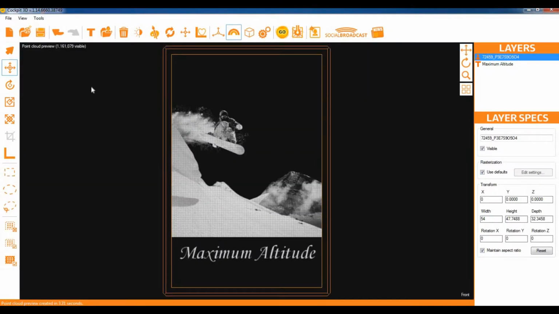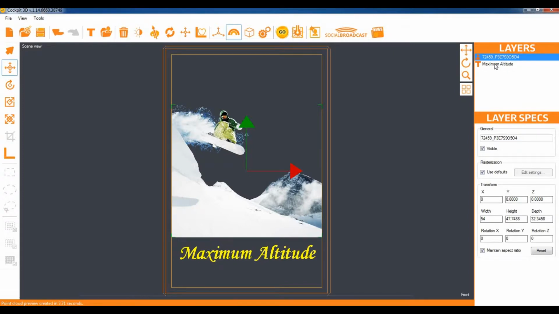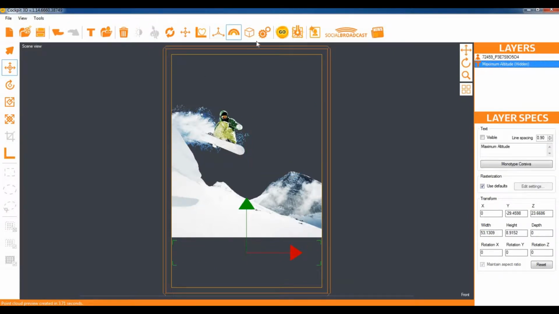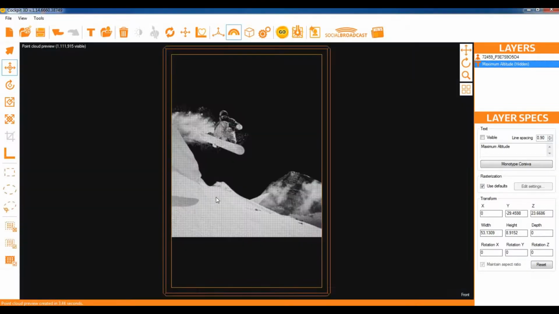from the file. And actually, I should also remove the inscription before I generate my point cloud. So let me just make that invisible. We can add it later. So we'll just click on go again. And we know the mountains are perfect. It's everything else that we don't want.